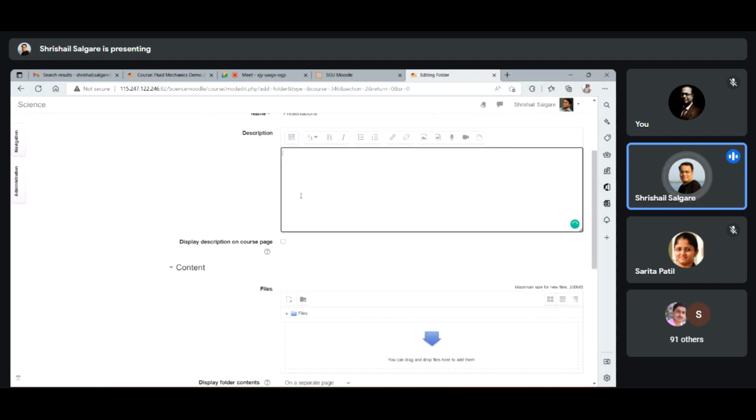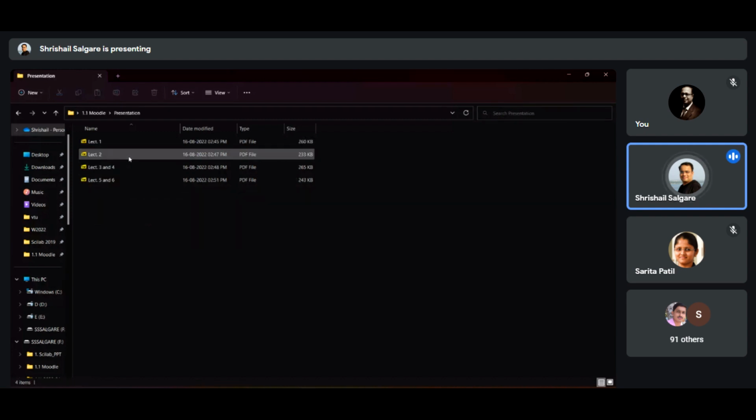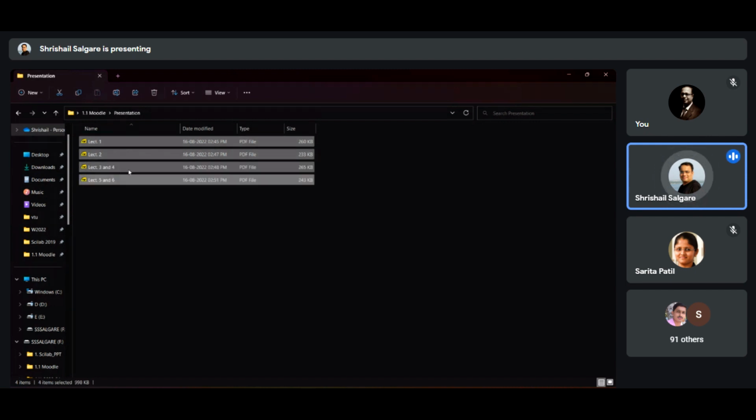So again, you can use the plus button to upload the files. Now here I will use the drag and drop option. Now here I am having the presentations. So lecture-wise presentations are available. Suppose I select all the presentations. Six files are there, and I will just drag and drop all these files to this box. Now lecture 1, lecture 2, lecture 3, 4, lecture 5 and 6, all files are available.